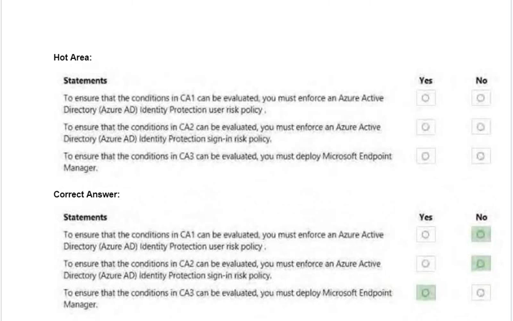Correct answer for the first statement is no. Correct answer for the second statement is no. Correct answer for the third statement is yes.